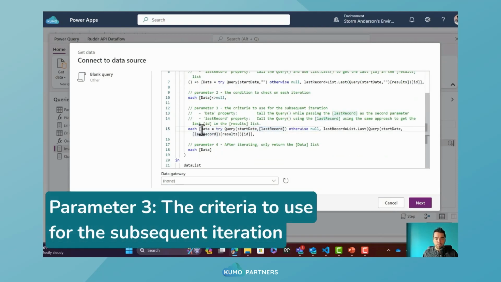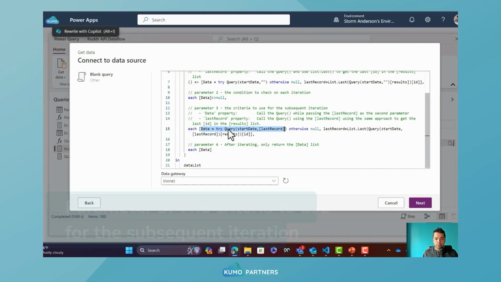And so for parameter 3, you can see we're pretty much doing the same thing as before. The one difference being we're doing the try otherwise again. Here's our query with the start date. And you can see that this is how we're actually passing in the last record variable. So you can think of this being set to ID 100. And then as we try the next iteration, we're starting it with the query, but we're actually passing in ID 100 here. And then likewise, what we're doing for the last record property is the same exact thing, where we're using the query function, we're passing in last record, and then we're accessing the results to use List.Last to get the last ID.